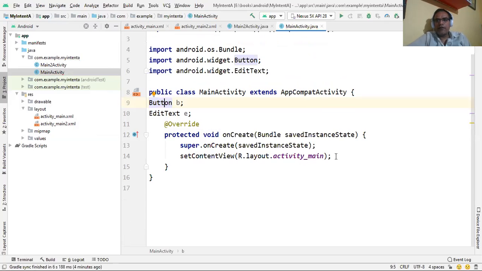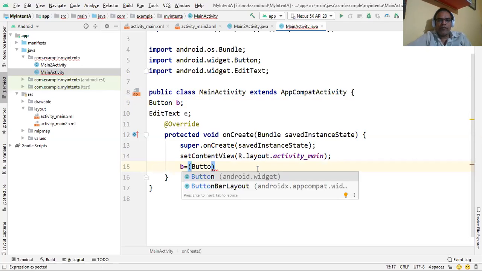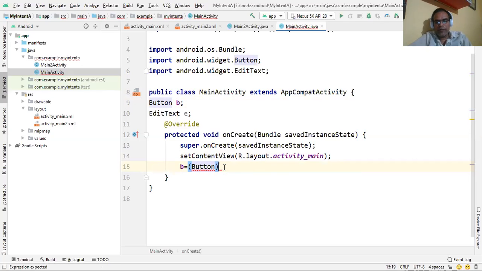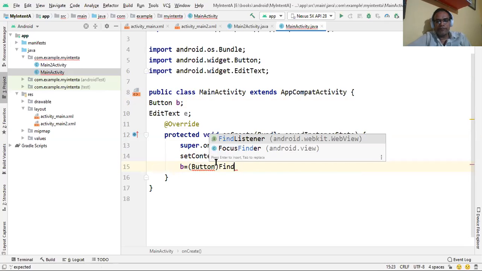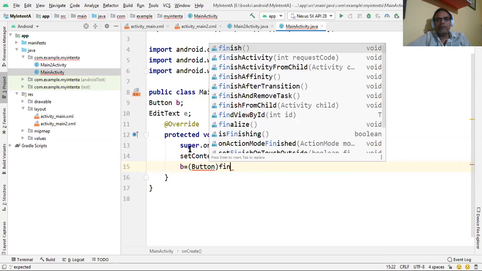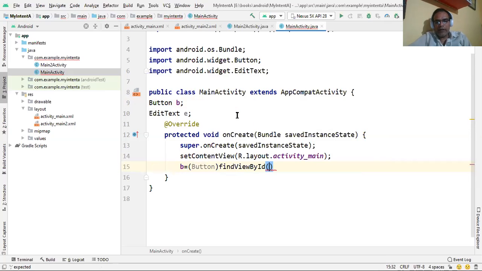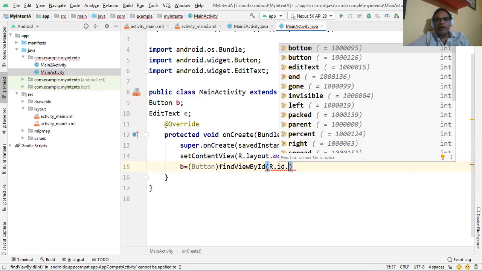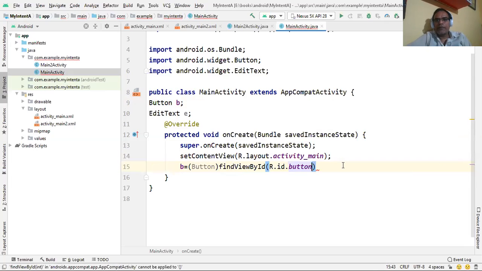And then we connect this object with the control by using the method findViewById, right here R.id.id. So the button ID is here. Through this line you connect the button object with the button control. The same goes for edit text.